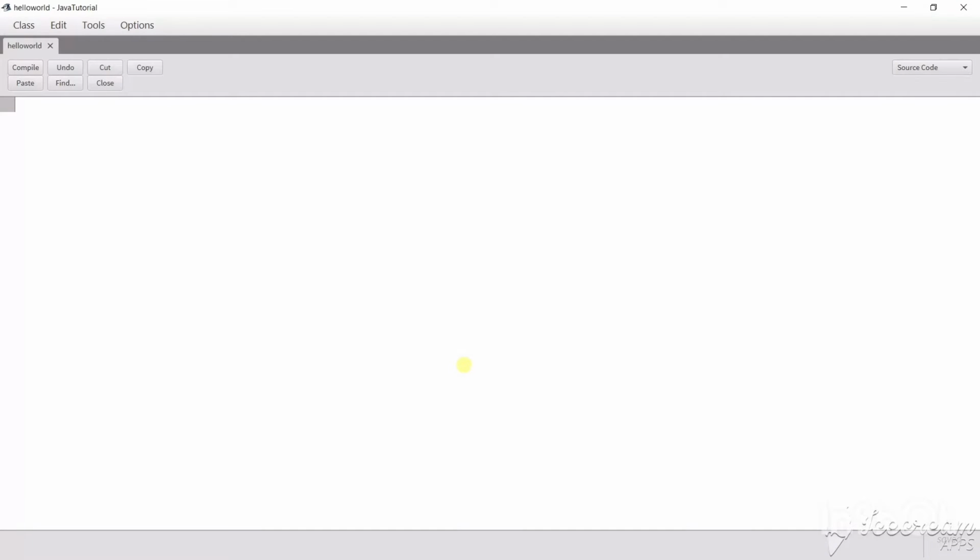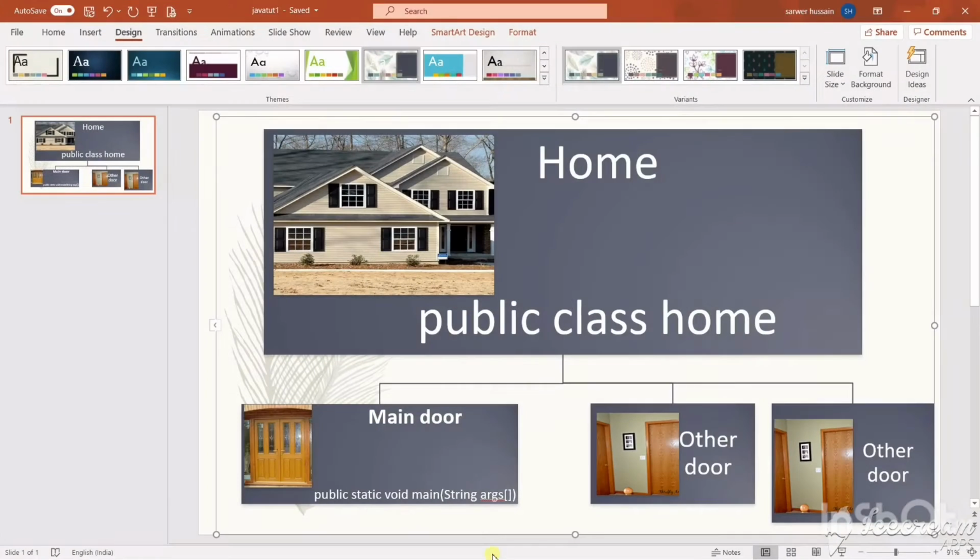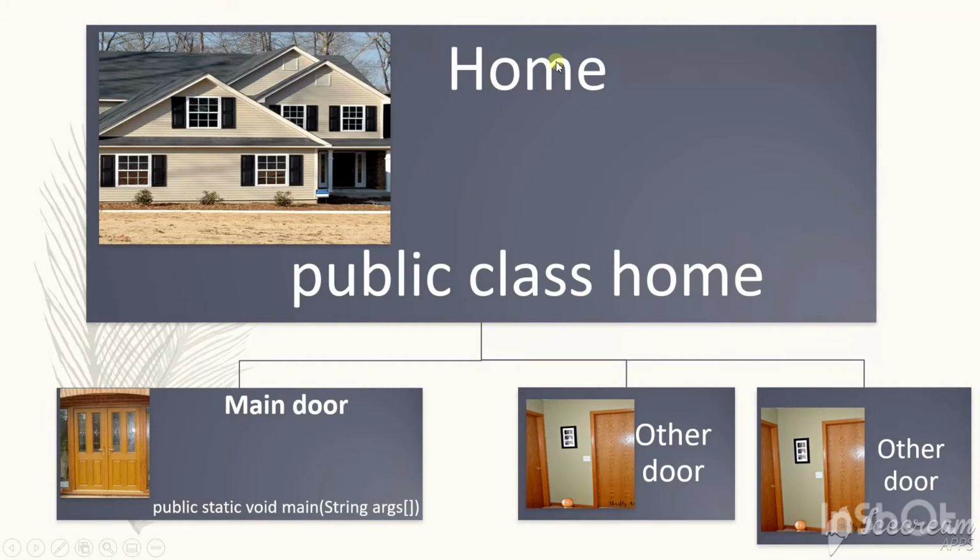To understand this structure, I have created something in PowerPoint. So yeah, this is that structure. Let's assume that we are constructing a home in our program. Our Java program is structured like a home. We'll have one home, and that home will have many doors. So that home is called public class home. This home is a class name. We can give anything here. So we have to write this line compulsorily to create a class.